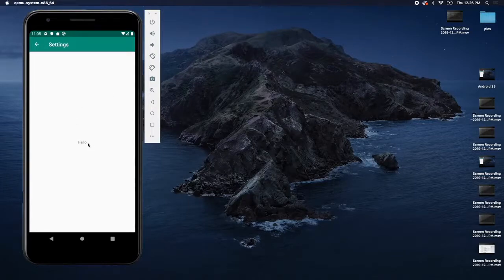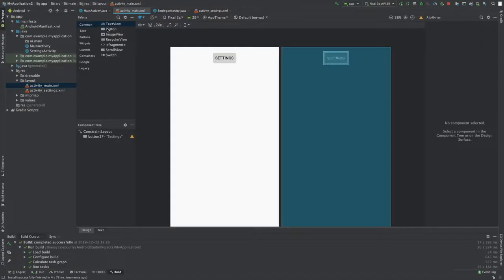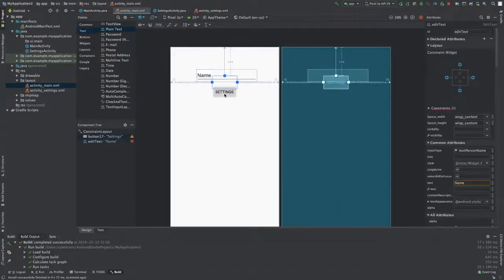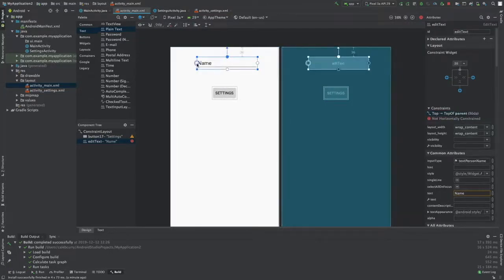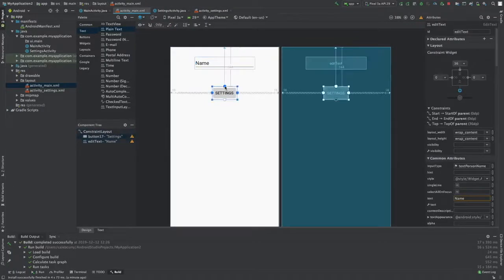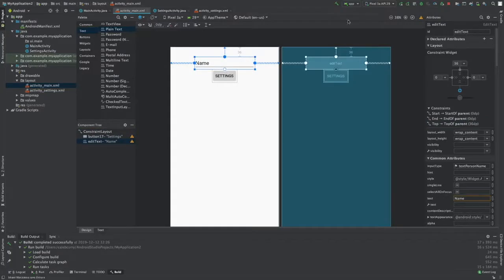Now I want to get this message from another view. So what we're going to do is go into the main activity XML, and we're going to put in, let's go to text, and we'll just use plain text here. Sure, let's put it above the settings. So we'll put name up here, anchor that to the top. Sorry, my computer's a little slow here. All right, we'll anchor these to the side, and then we'll anchor settings to name right here. Beautiful. This is going to have an ID of editText.